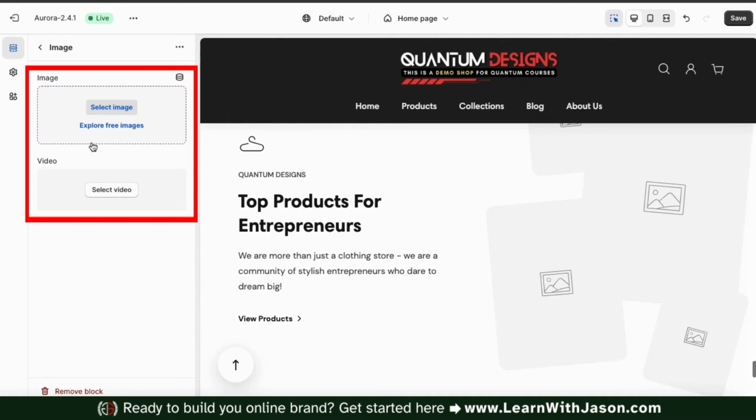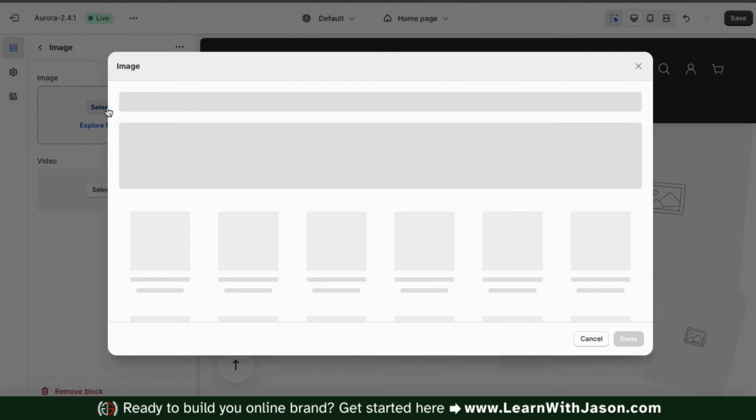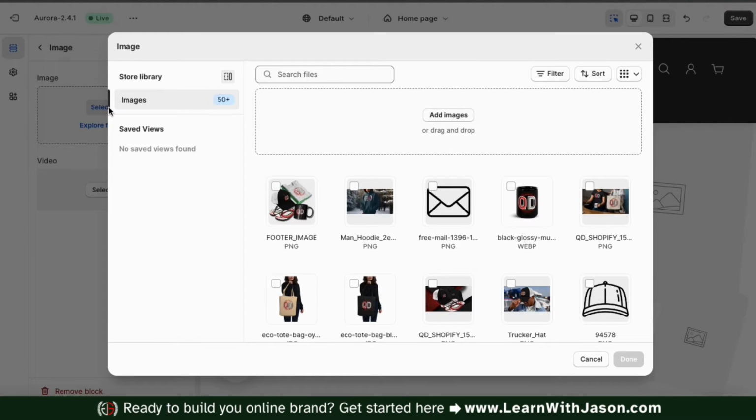This will open up a menu where you can add your image, or if you like, you could choose to add a video. But for this demonstration, I'm gonna use images. So let's click the Select Image button here. This will open up a menu where you can add new images to Shopify.